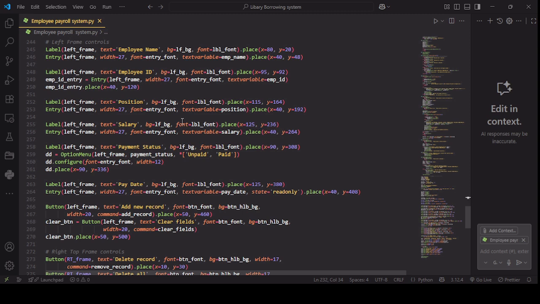and then I have placed it at x equal to 80 and y equal to 20, and then the width as 27, and font as entry font, and then text variable as the employee name variable that we have defined right here. Okay, and then we have defined it on those x and y coordinates.